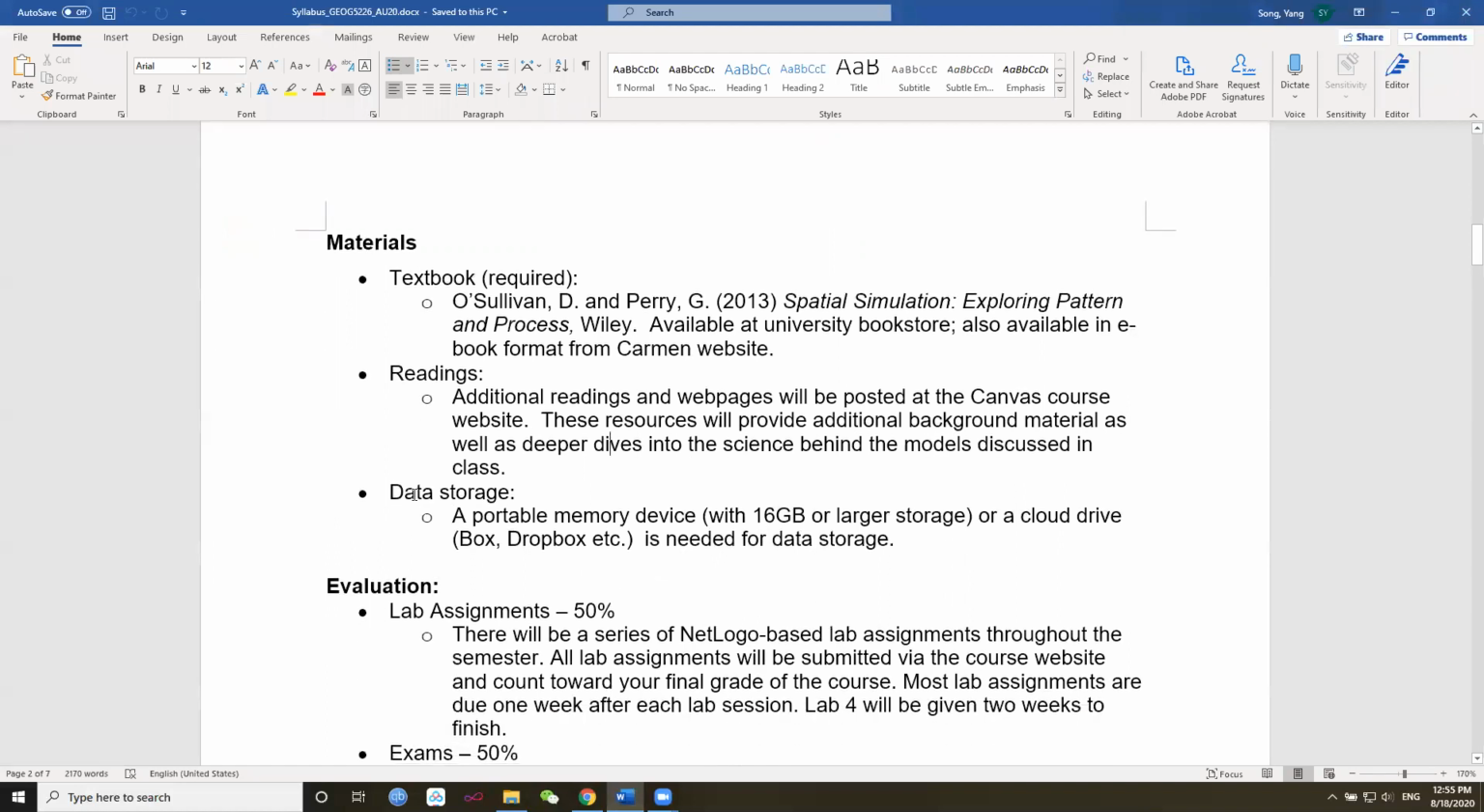About data storage, if we were going to meet in person in labs, you may need a portable memory device, but now since you're learning at home, a cloud drive will be good enough. You need to save your data safely, and the cloud drive is the best choice now.